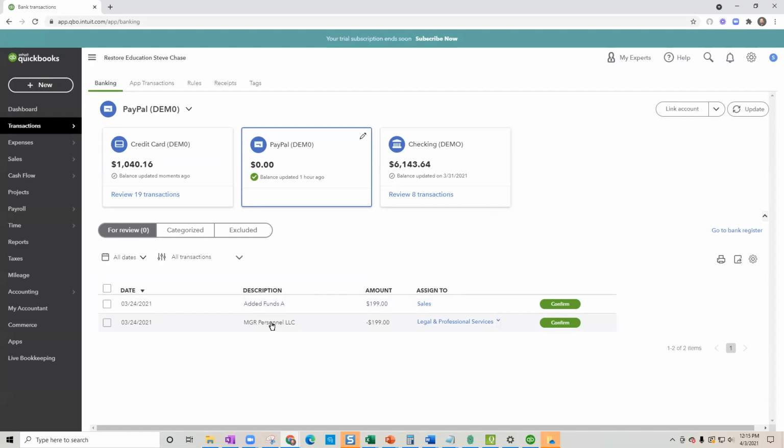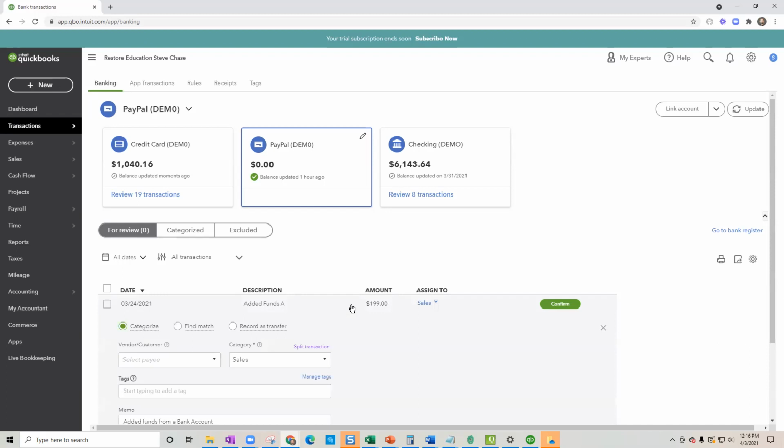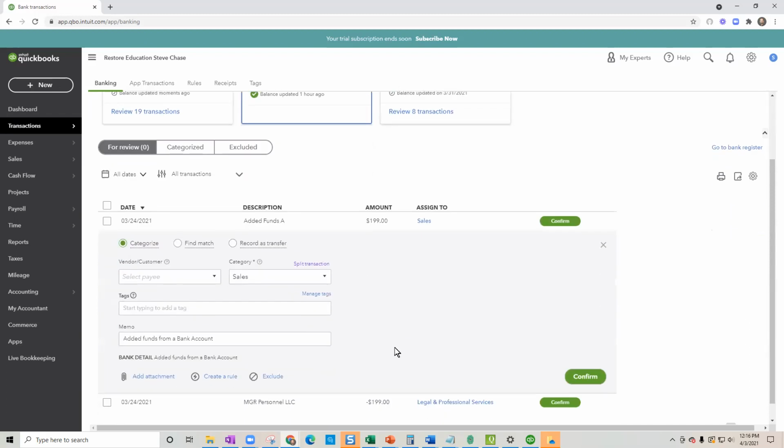Would you observe that we've got two transactions happening in the PayPal account? We have $199 of money coming in, and currently QuickBooks is predicting that it's a sale, and that's a big mistake. This is not a sale. It says added from bank account here. So we'll leave this alone for right now.